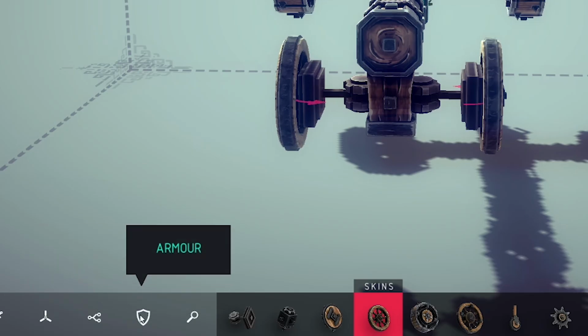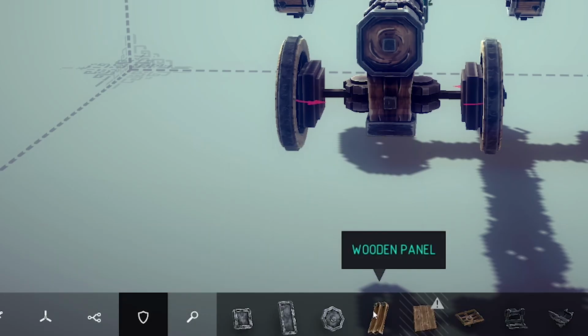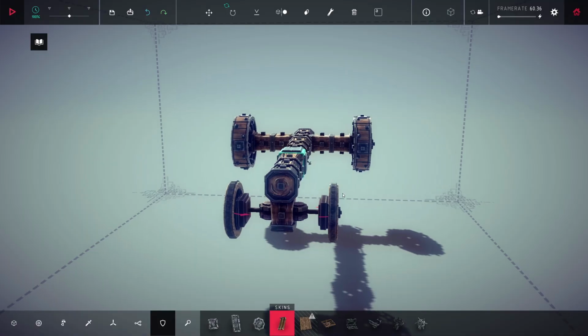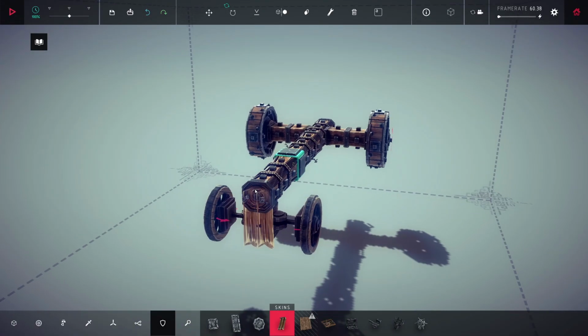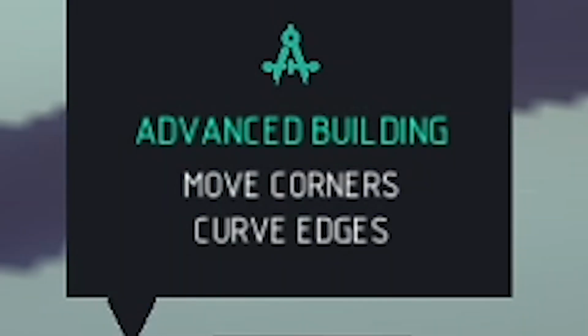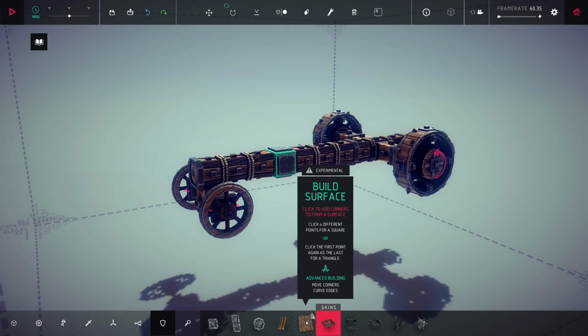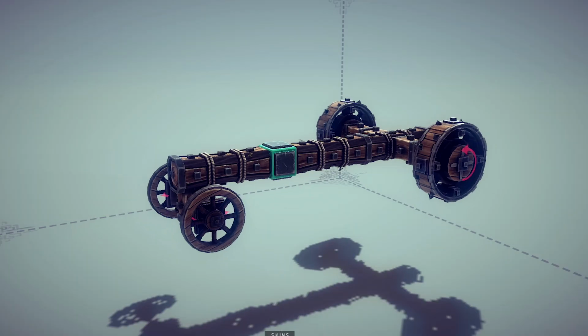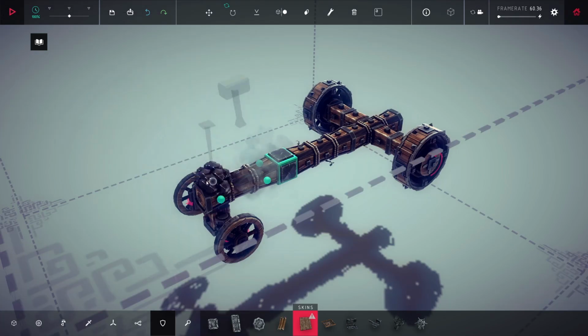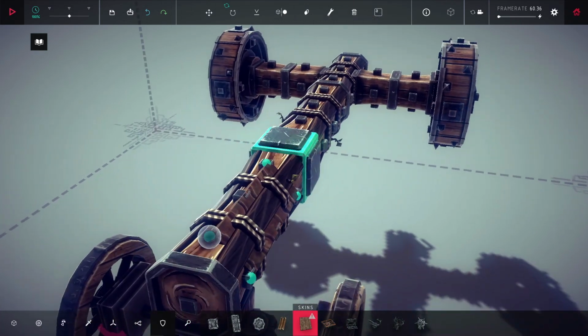So let's have a look in armor. There might be some like plates and stuff. Wooden panels. Can I get these to go like weird shapes? There's not really any curved. I was hoping for like a curved edge. Advanced building. Curved edges. Yeah, I want that. How do I get to advanced? There's a little protractor somewhere. Is there a protractor anywhere? Or do I need to unlock it, maybe? Maybe you need to, like, beat the game. Okay, I think... Yes, okay, so that's what I want.